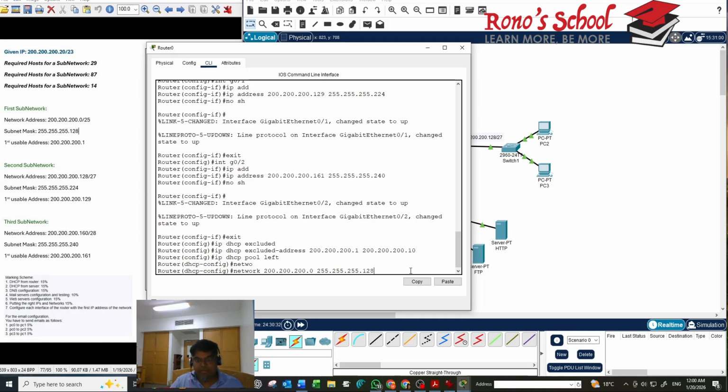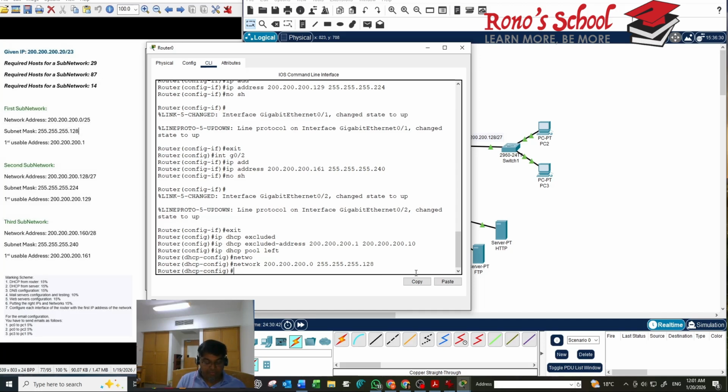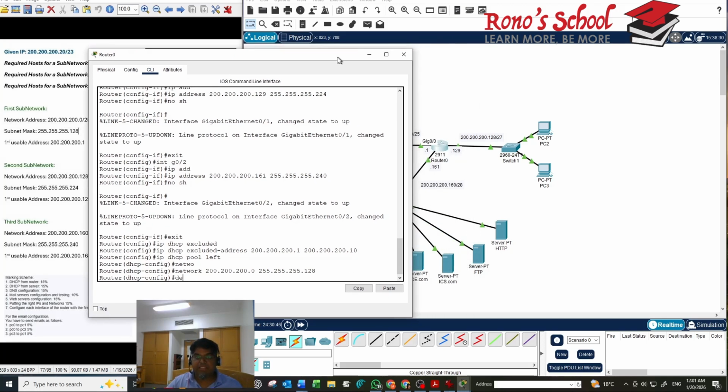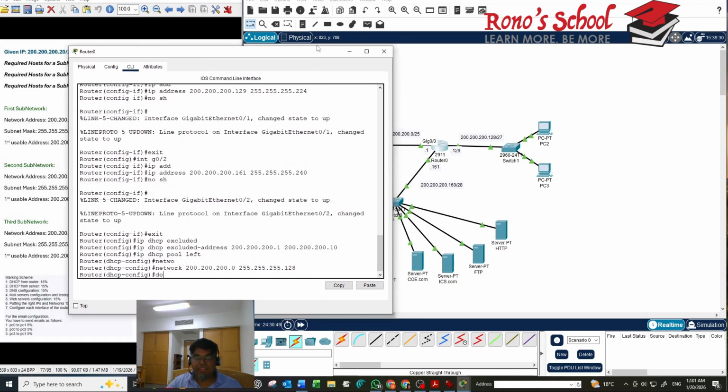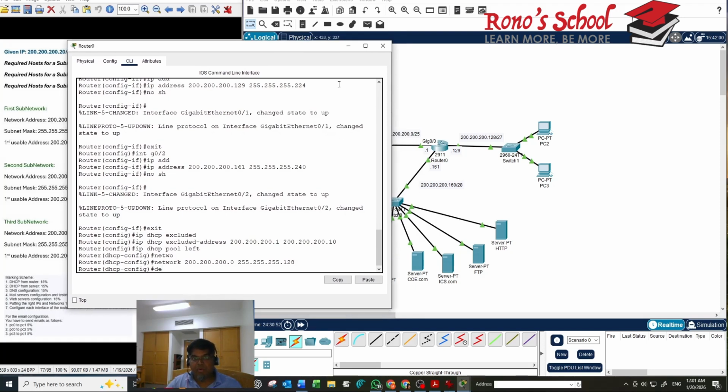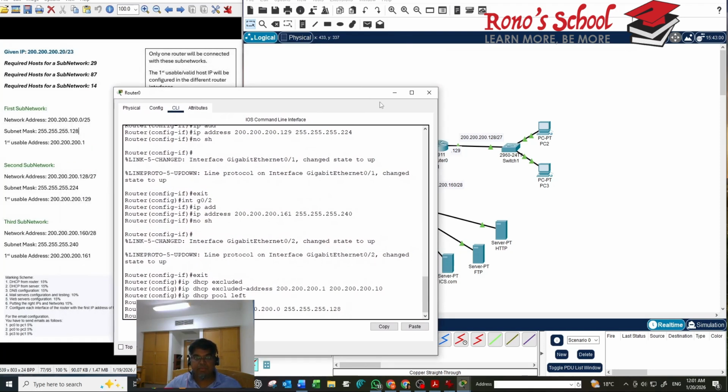So we allocate this many addresses. It is a total of 128 addresses. Of that, the first 10 addresses are being excluded. Okay, now we have to specify from which interface of the router this IP address will be allocated to which side. We are telling that with the command default-router. Okay, I'm just trying to move this.